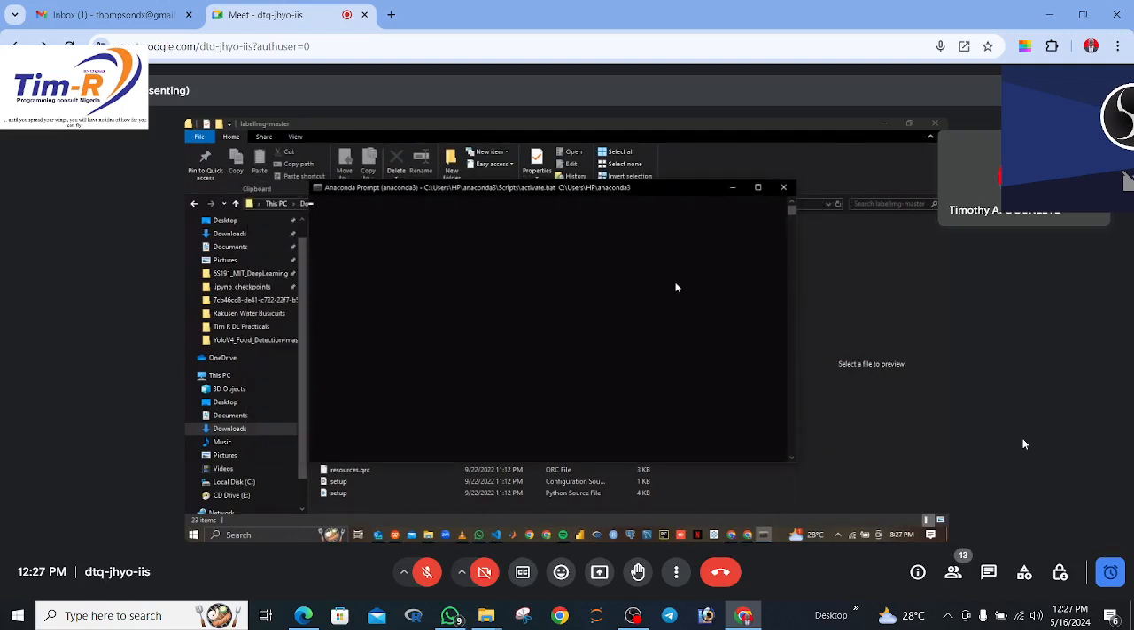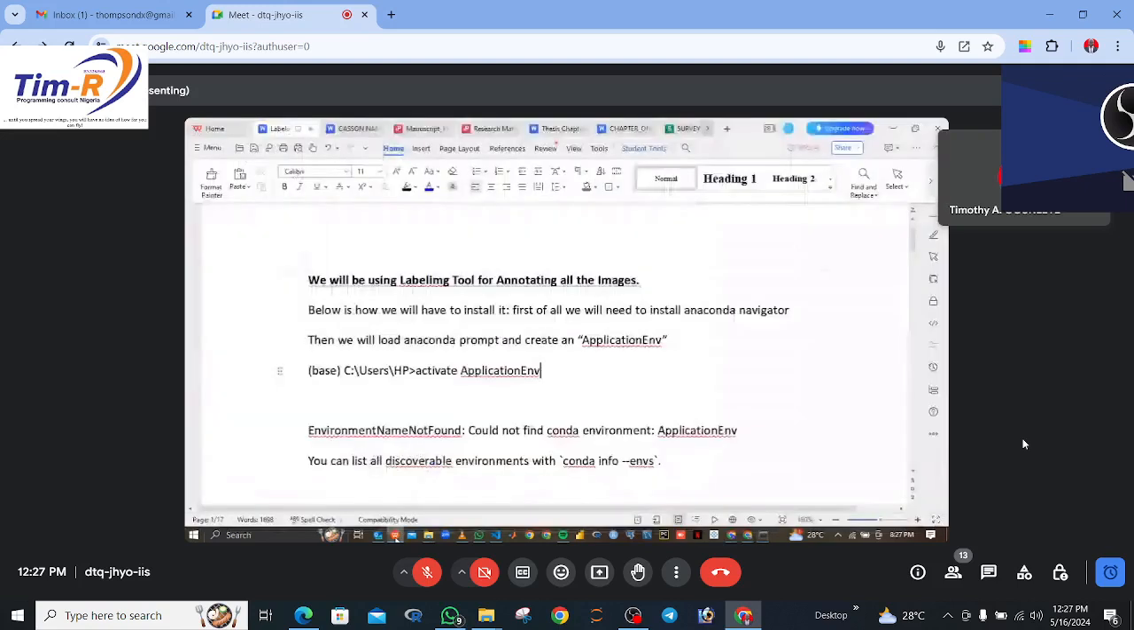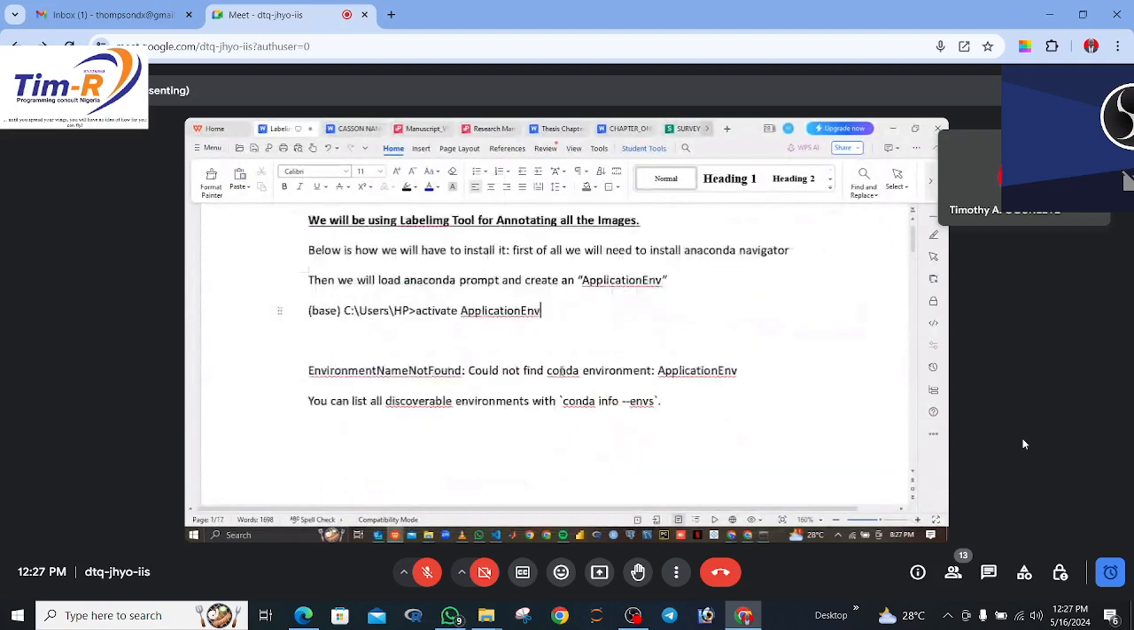So I hope you can see what I'm sharing, my Anaconda prompt. I'm going to wait for it to come up. But before then, this is just what we are trying to do. We are going to create an application environment for us to be able to have access to the label IMG2. So that's what we are going to do.